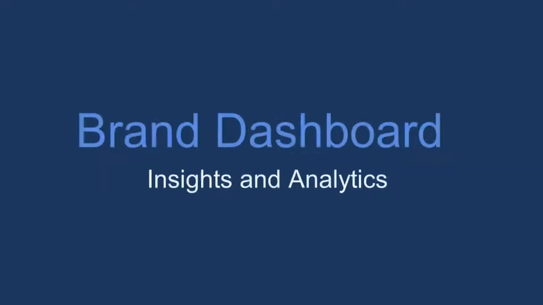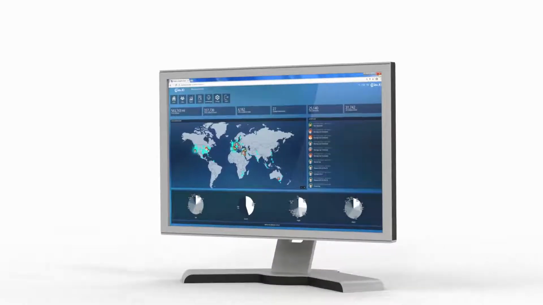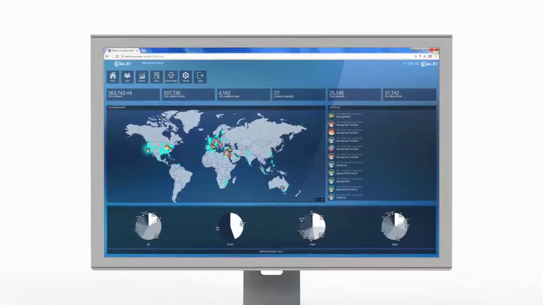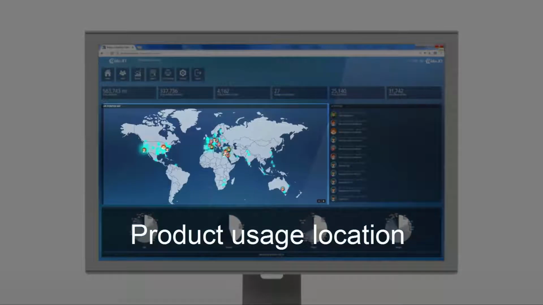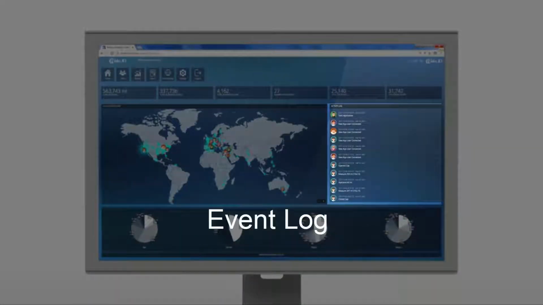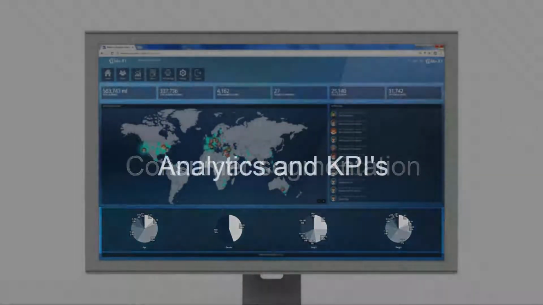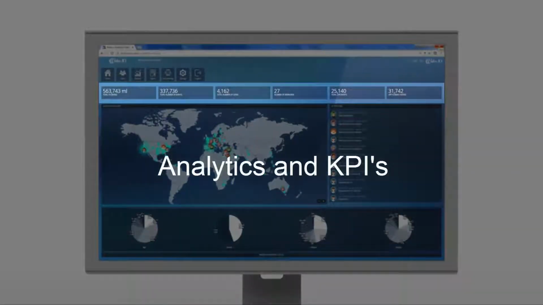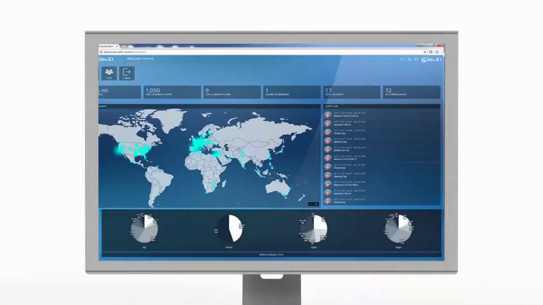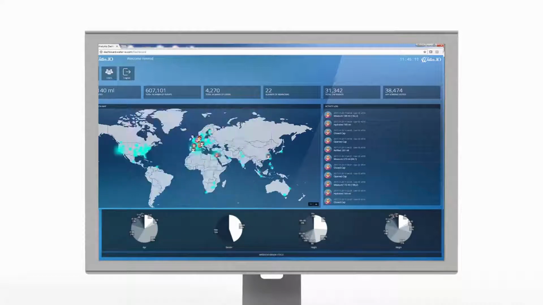Let us take a deeper look at the Analytics and Insights dashboard. It is a web-based software as a service application available from any computer and mobile phone. The main screen is built of product usage location map, usage event log list, consumer segmentation chart, and general analytics and KPIs panel. Let us see a real live example of data flowing to the dashboard.